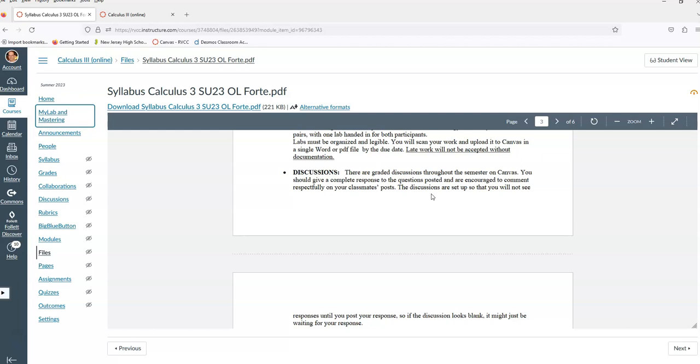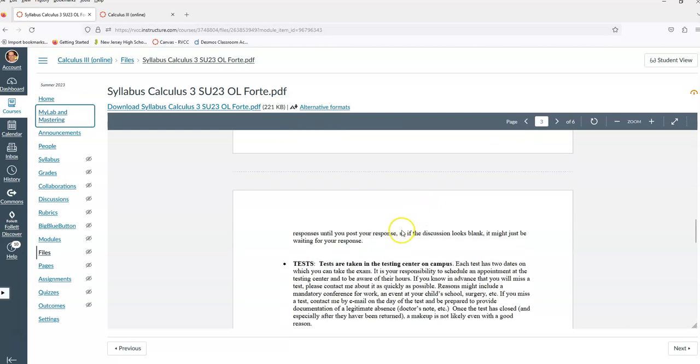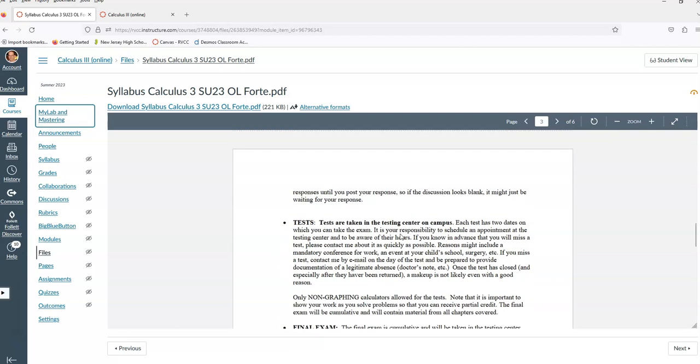Post your entire response first. Read it over, make sure that you're using complete sentences, make sure I can figure out what it is you're saying. And then once you post that, then you'll be able to see everybody else's responses. So if a discussion looks blank, it's just waiting for your response unless you happen to actually be the first person to respond.